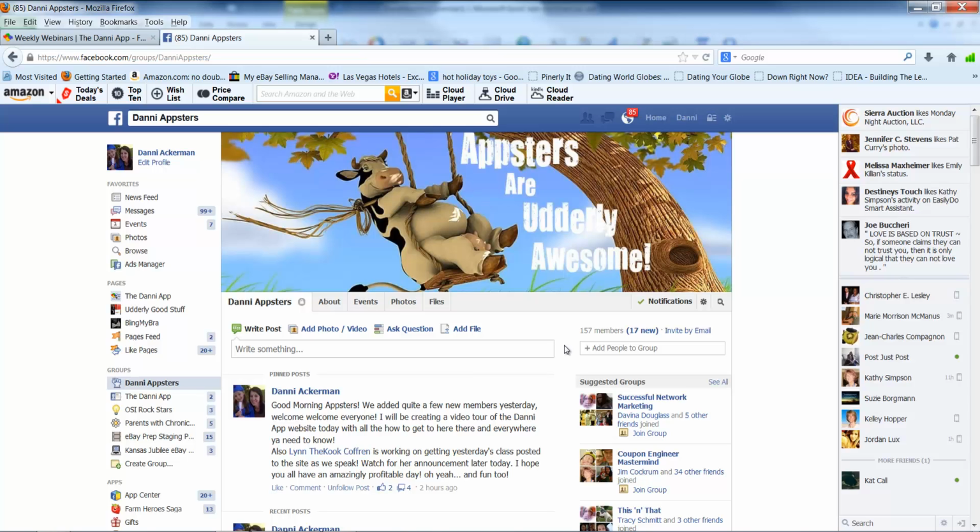So if you are not in the Appsters Facebook group yet, please send me a private message. That way I can pull up some of your names, and there's like 100 of you. I need to know who you are by your avatar. So definitely please private message me. Let me know you want to join the Appsters group and make sure we're friends too. That always helps. All right, I hope that kind of clears up some of it.